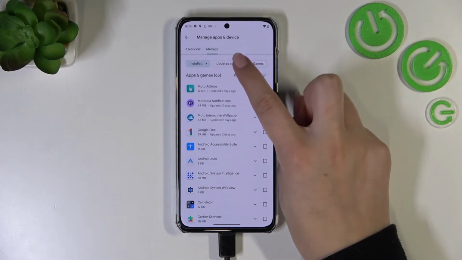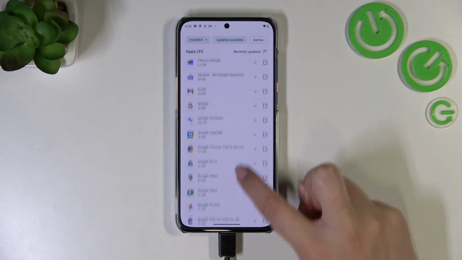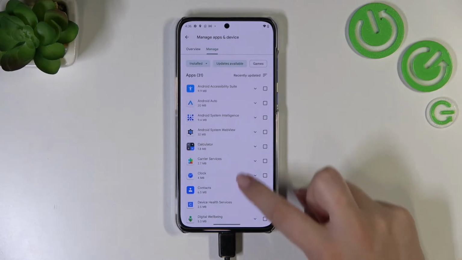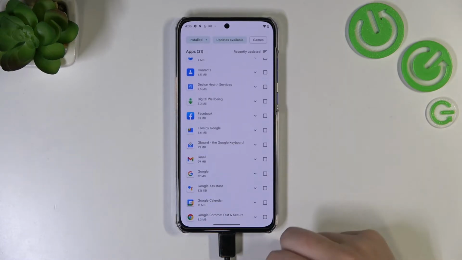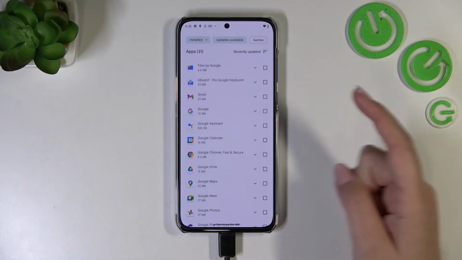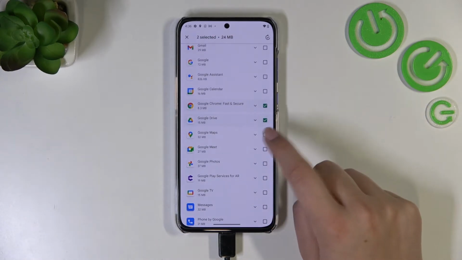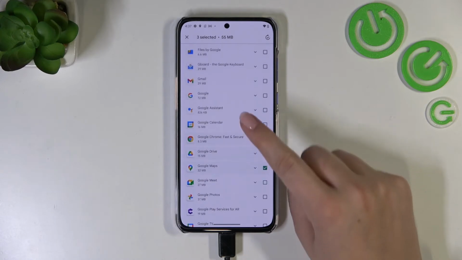So let's tap on Updates Available. And thanks to this, you can check all of the updates pending, which you can download. So basically, of course, if you want to, you can update all of those apps, but if not, you can simply mark those which you'd like to. So let me pick, for example, Google Drive, Maps, and the Chrome.